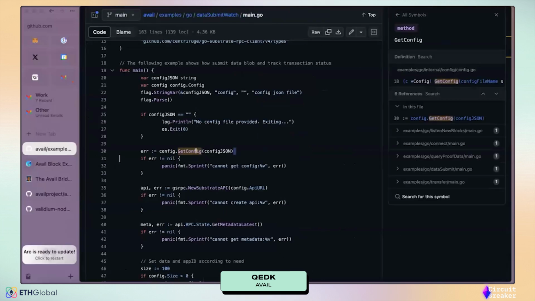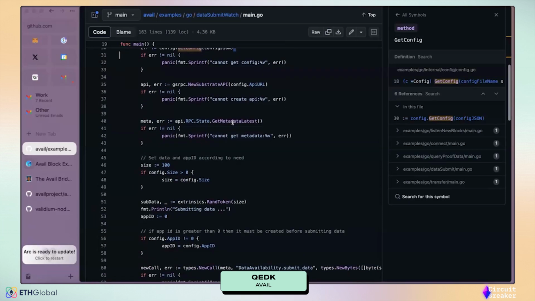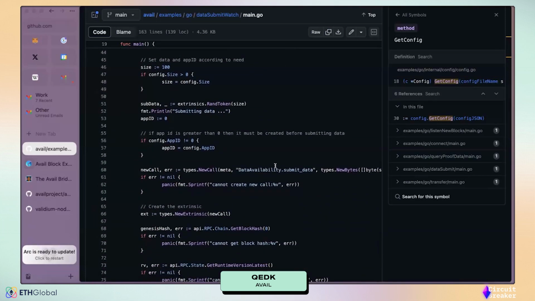And then you can do all of the things that you just saw me doing, programmatically. You saw, for example, that you have to give it the config. We create a particular API from the config, we get the metadata, and then we create an extrinsic call to submit data, and then we submit it, basically similarly to what you just saw, with the only exception being creating the application key.